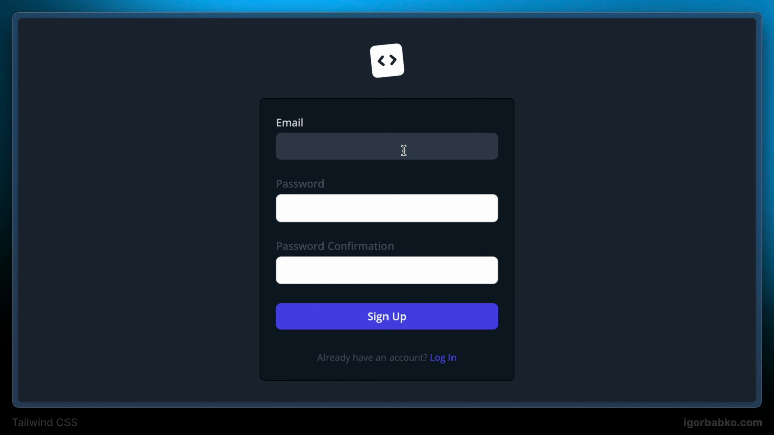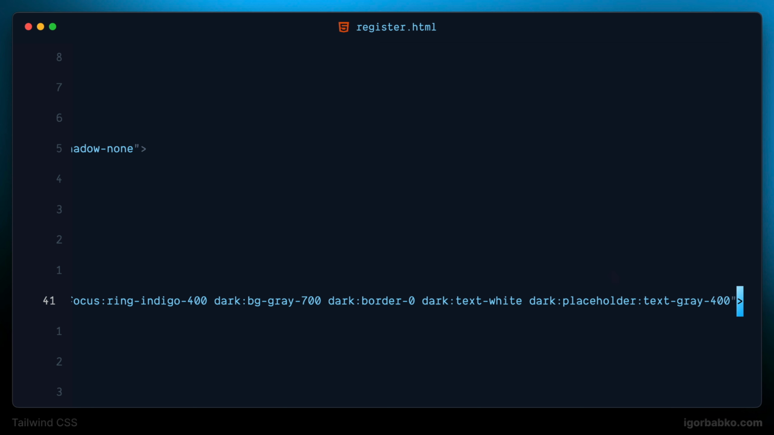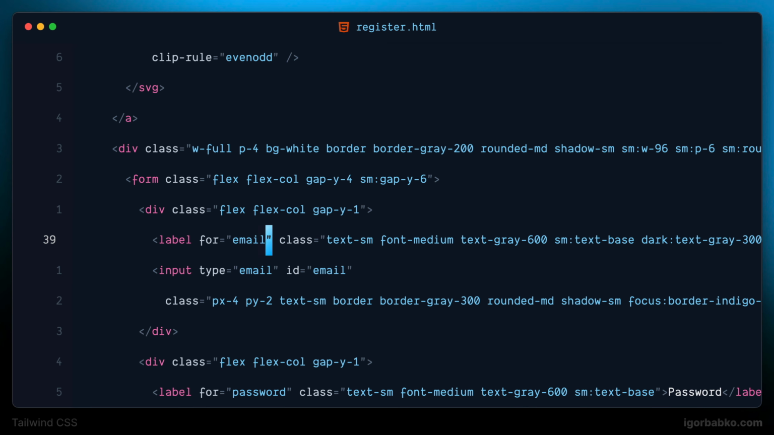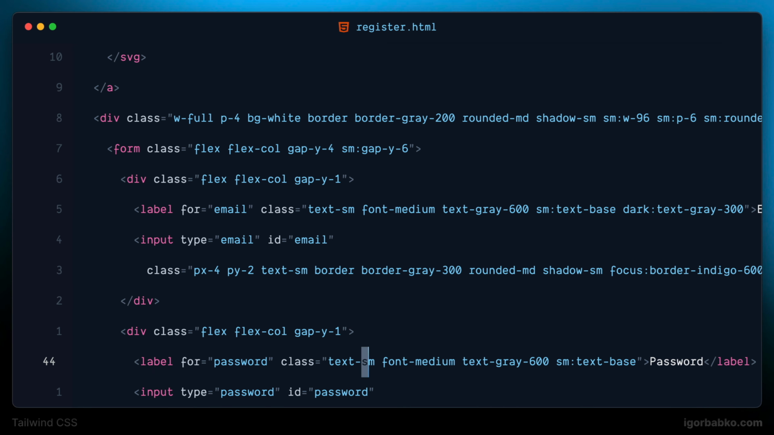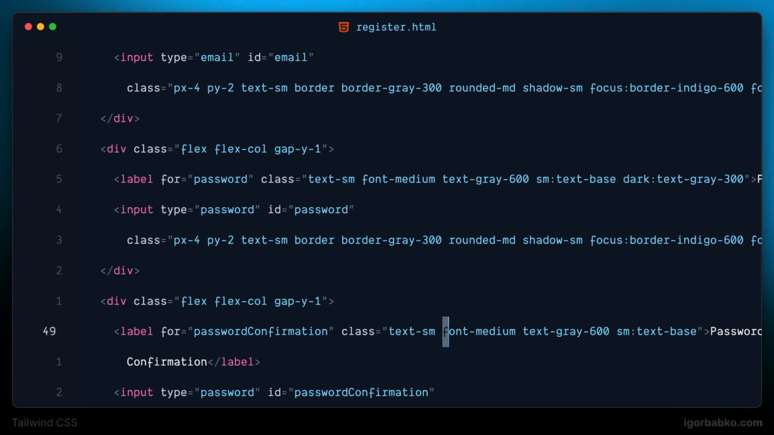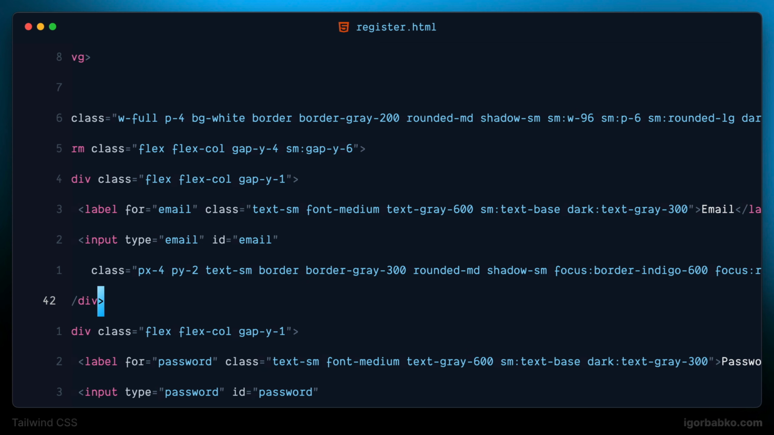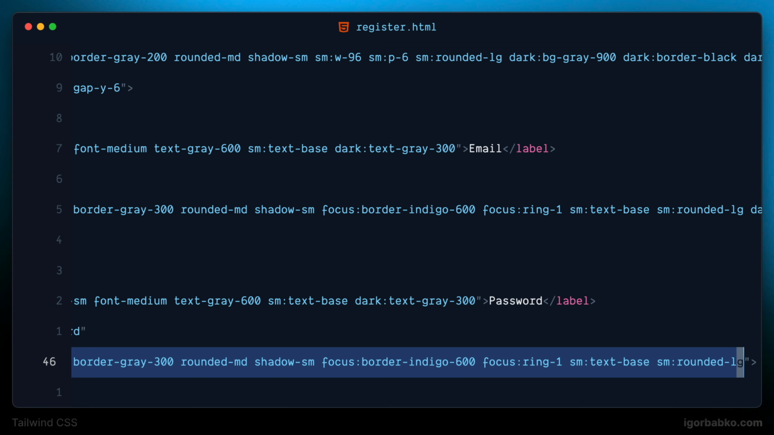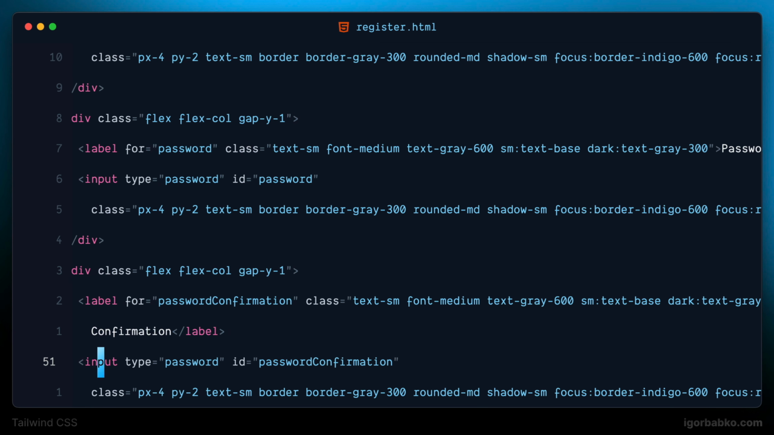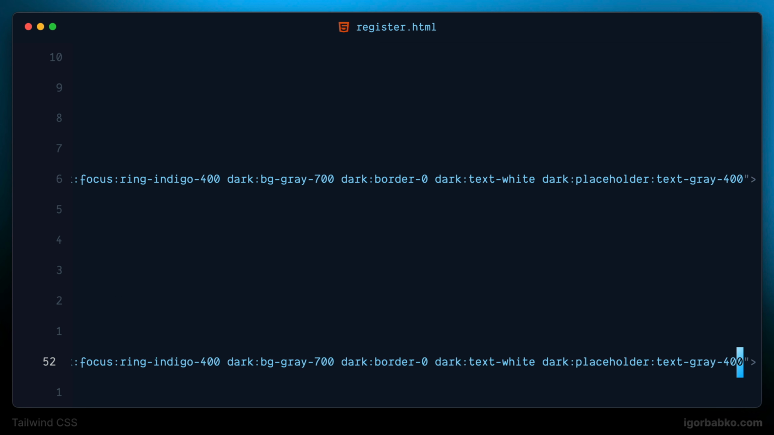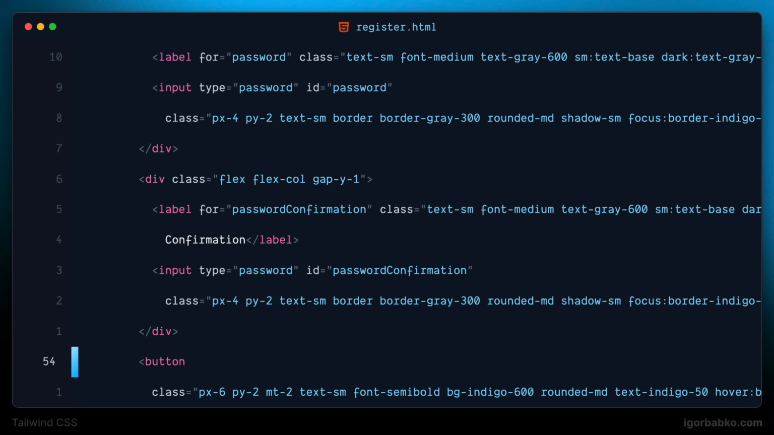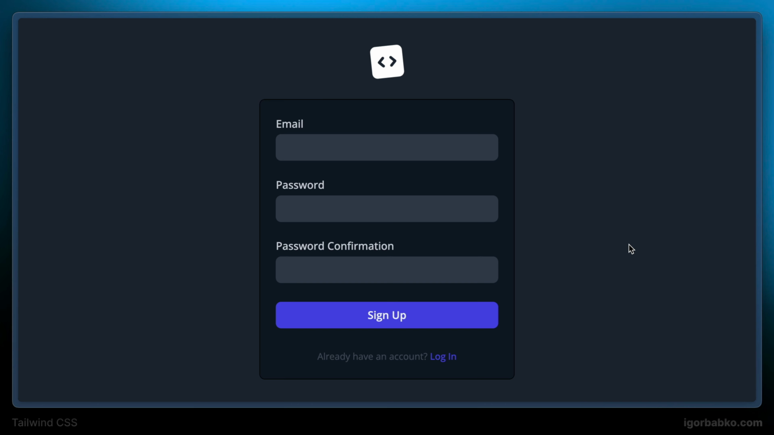Now I'm gonna copy classes of the first label and apply them to the rest of labels. And the same thing I'm going to do with the classes applied to the first input field. We will also apply them to the rest of inputs on the page. And after doing this, we're going to get the following result. We will not do anything to this button because it already looks good when the dark theme is active.